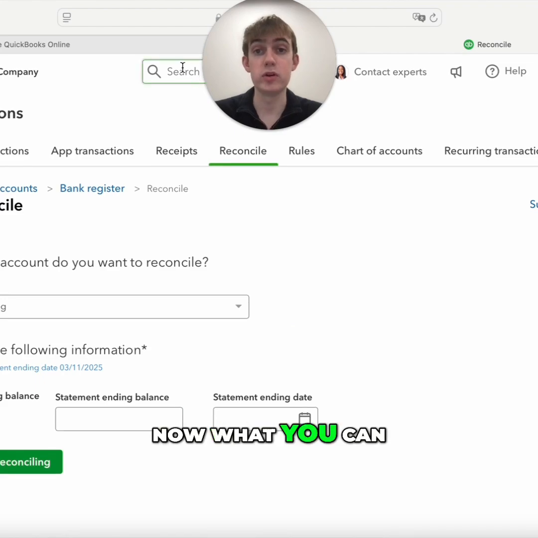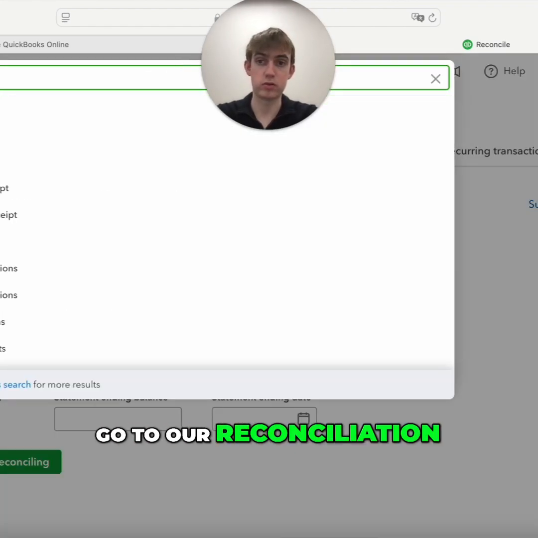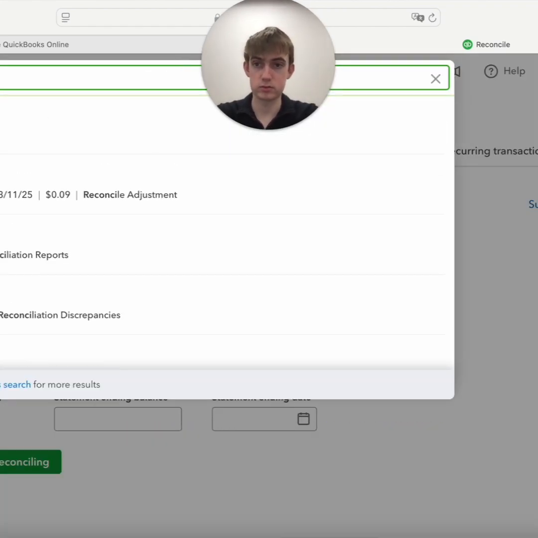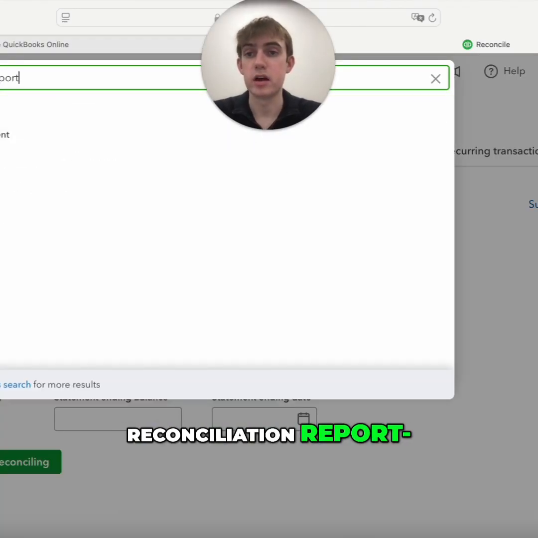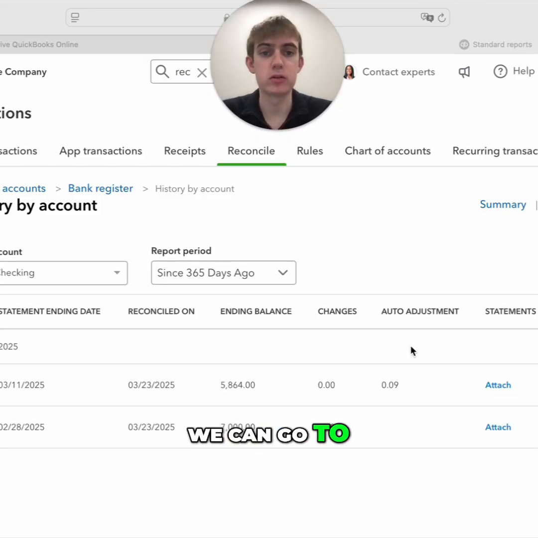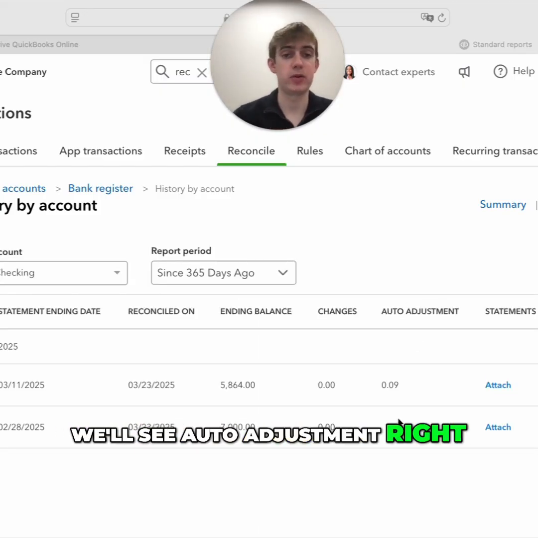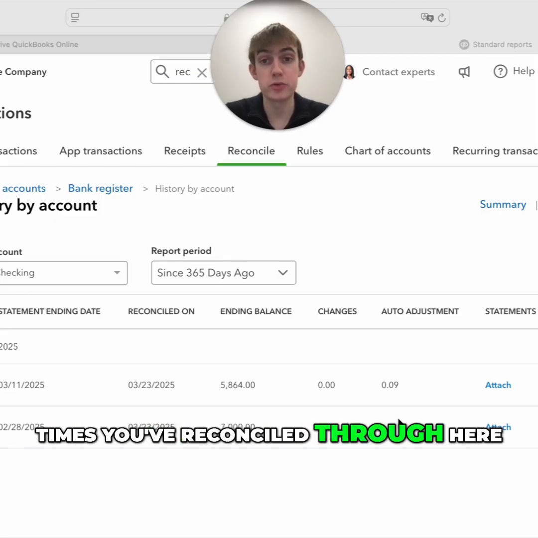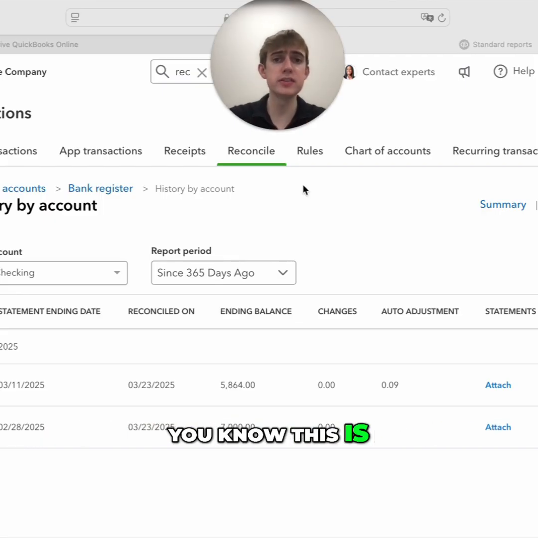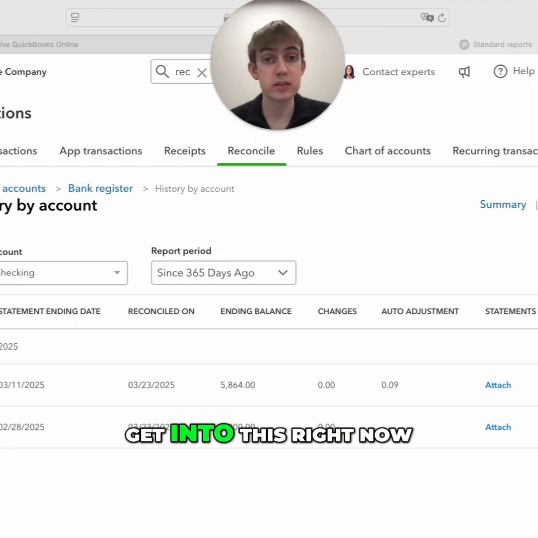Now, what you can see is if we go to our reconciliation report, right, we can go to our reconciliation report. We'll see auto adjustment, right, 9 cents. So you can keep track of all the times you've reconciled through here. You know, this is going to be important, right? So I'm going to get into this right now.